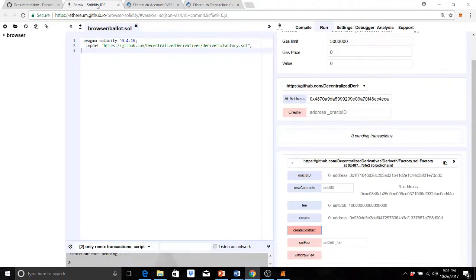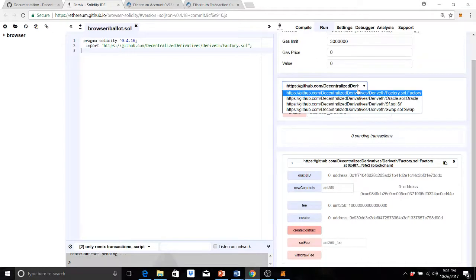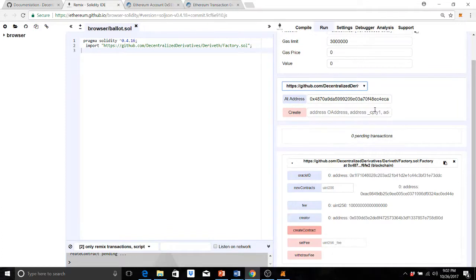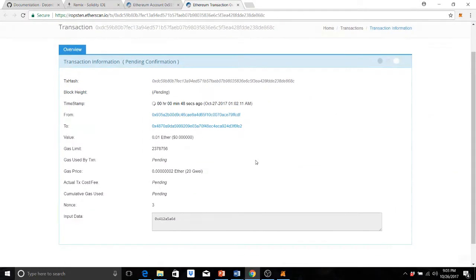We'll go back to the Remix IDE and get ready. So now what it's going to do is create a swap for us, which we'll then have to do another add address. So we can go down here, click the swap contract, delete the add address, and we'll go see if it's ready. It is still pending.